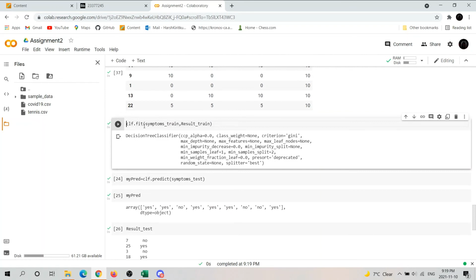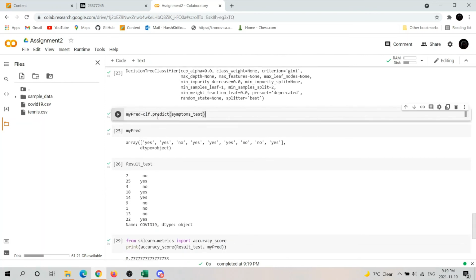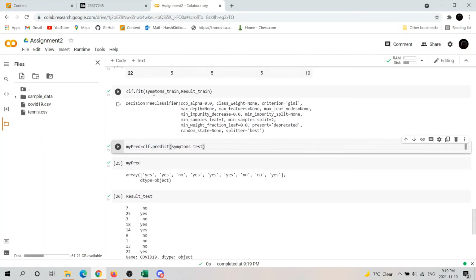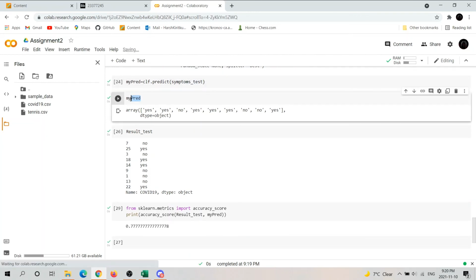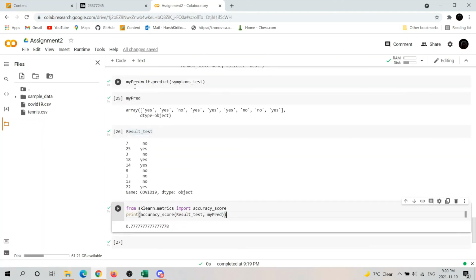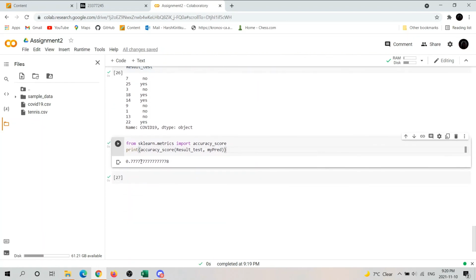Now based on that, I'm providing the training data to train my classifier. In this command, I am predicting, based on that training, the outcome of the test data. So this is the variable which I'm using to store that outcome, and this is the result. And based on this prediction, I'm calculating the accuracy score, which is 78%, which is quite accurate.